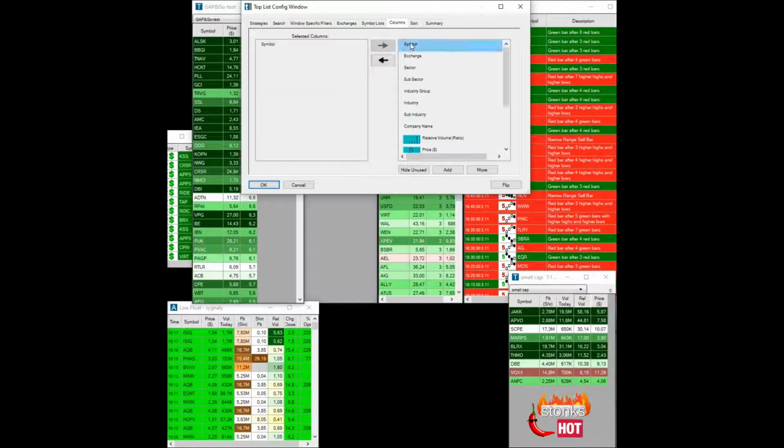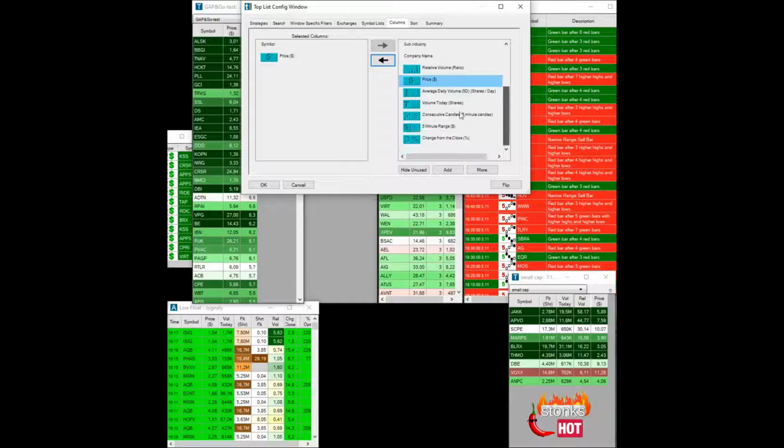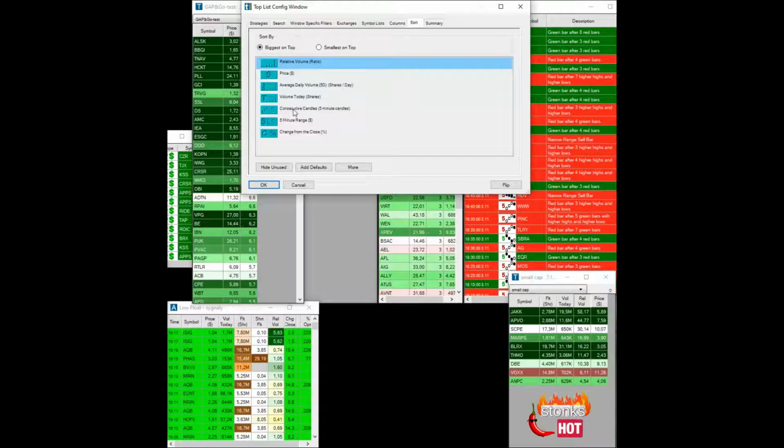Here, choose the columns that you want to display. In this fold, you can choose how the scanner will sort your stonks.